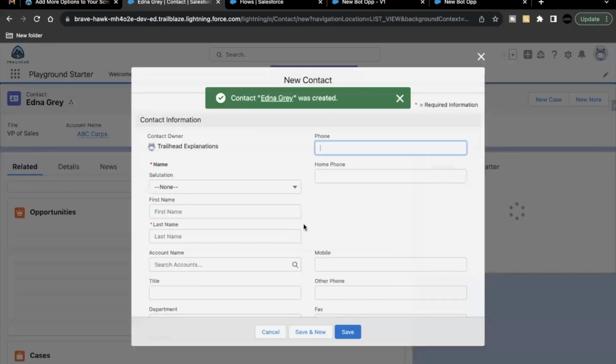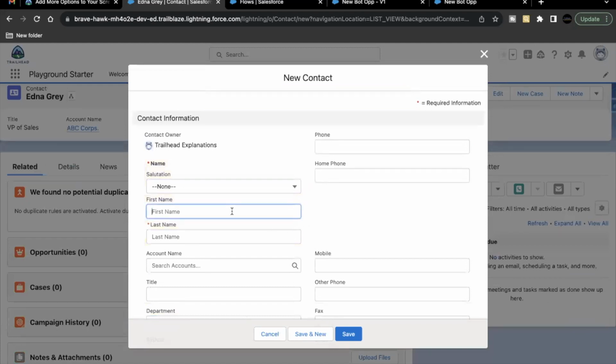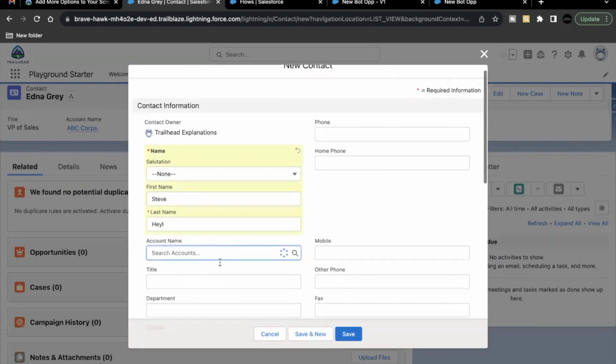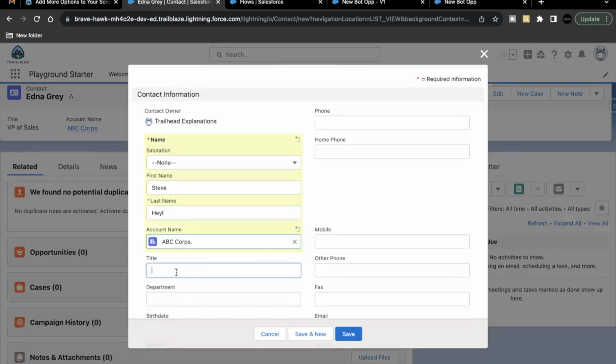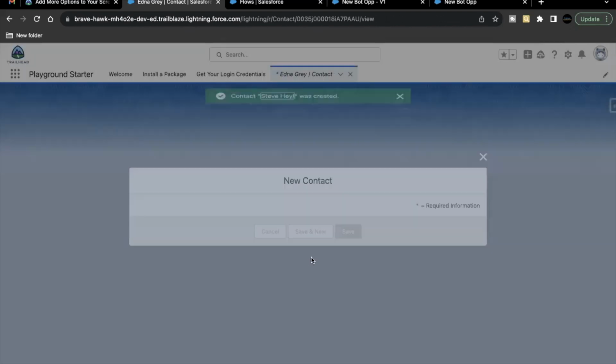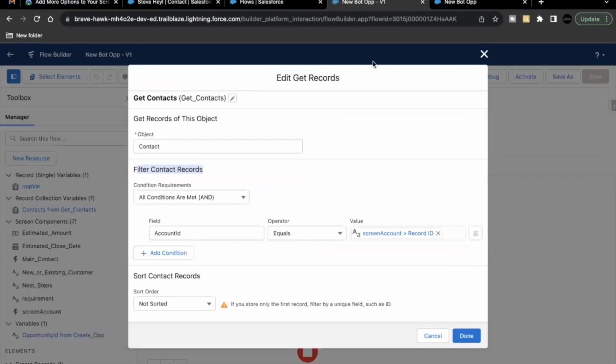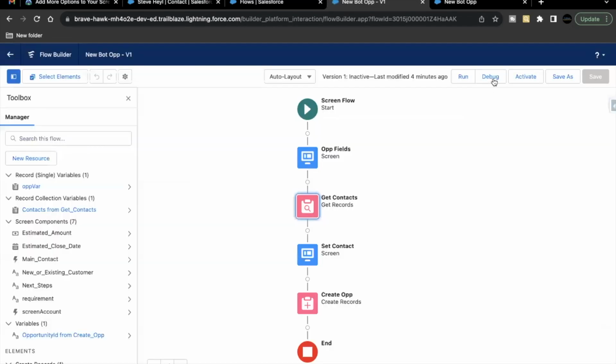We are going to create another contact so that we have multiple records in our data table. Another contact that I'm going to create is Steve Hale. An account name I'm going to give out again ABC Corps. Title, I'll say Marketing Rep, and Department Marketing Team. That's all. Just click on Save. Now we have two contacts where the account associated to it is ABC Corp. So let's just go back to our flow again and try to debug once more.